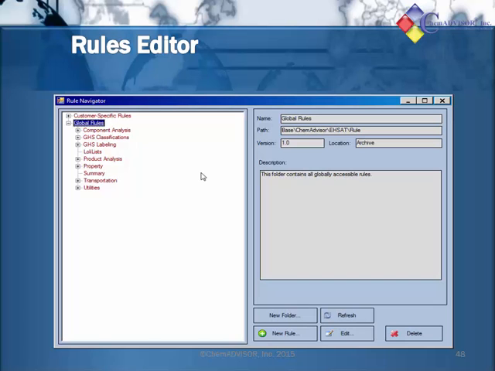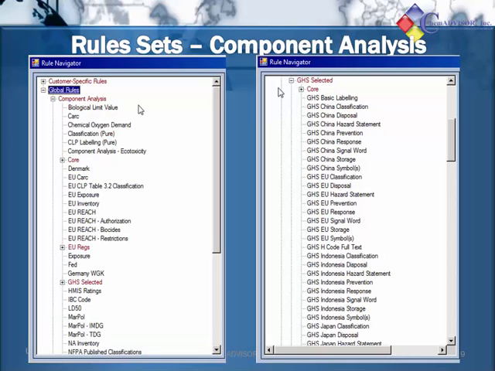Now the rules we have can be global, applied across all the templates, or they're customer specific. This is something that's very user defined, but perhaps you have rules that you want to apply that are specific to a business unit or a particular product line. You have options for that.